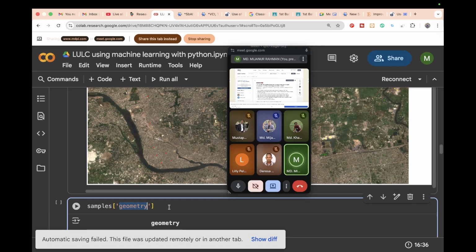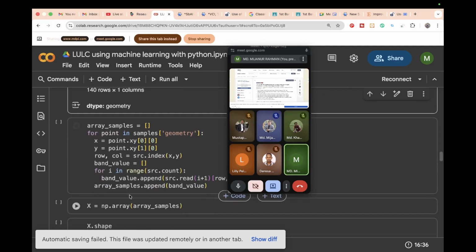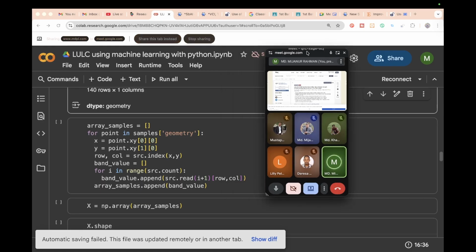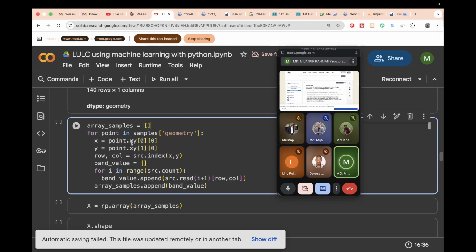Then when I run the code, we can get this type of point. You can see the longitude, latitude, and it's a geometry. So we find this type of point. Now from these points, I create an array. If you check for point in sample geometry, x and y, x is basically longitude and y is basically latitude, and we create the band value. We extract the band pixel values for every point.